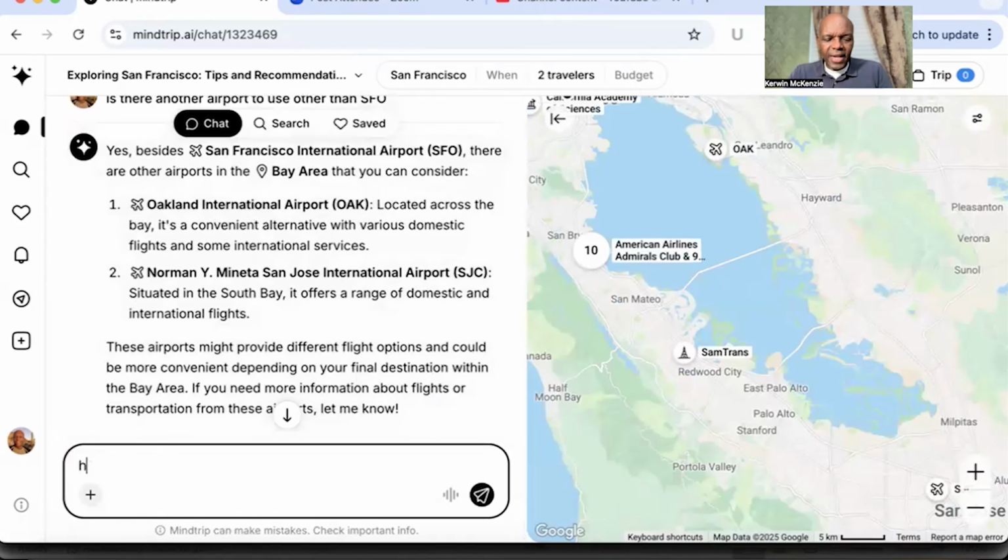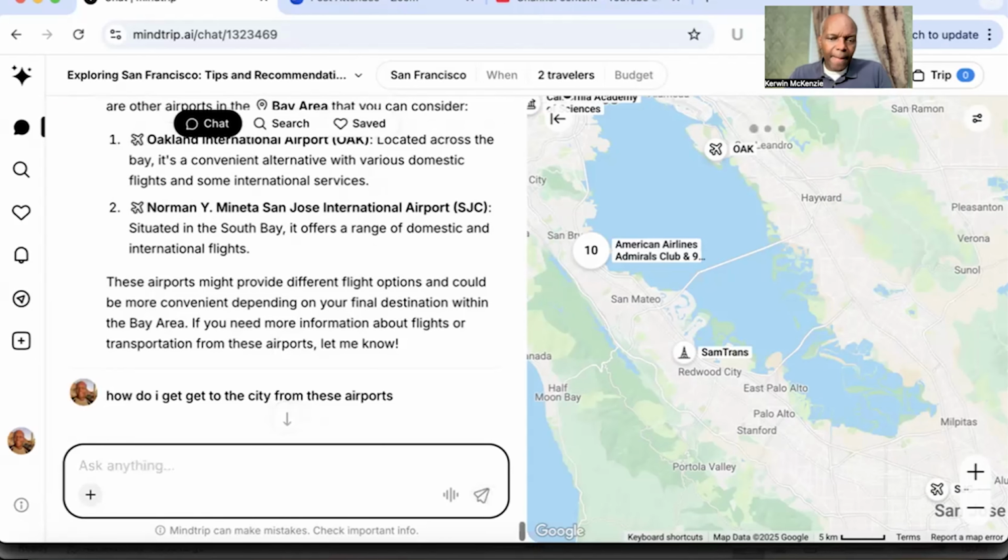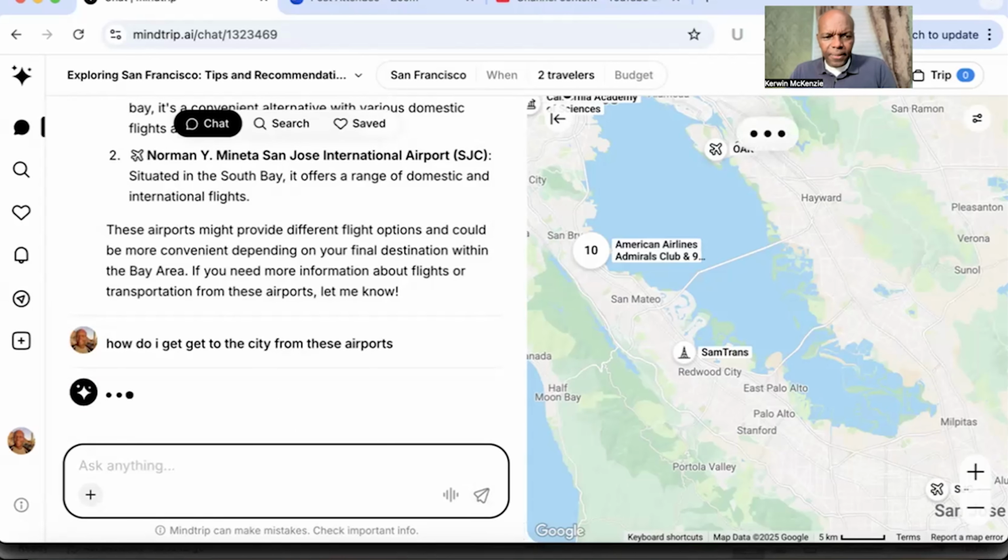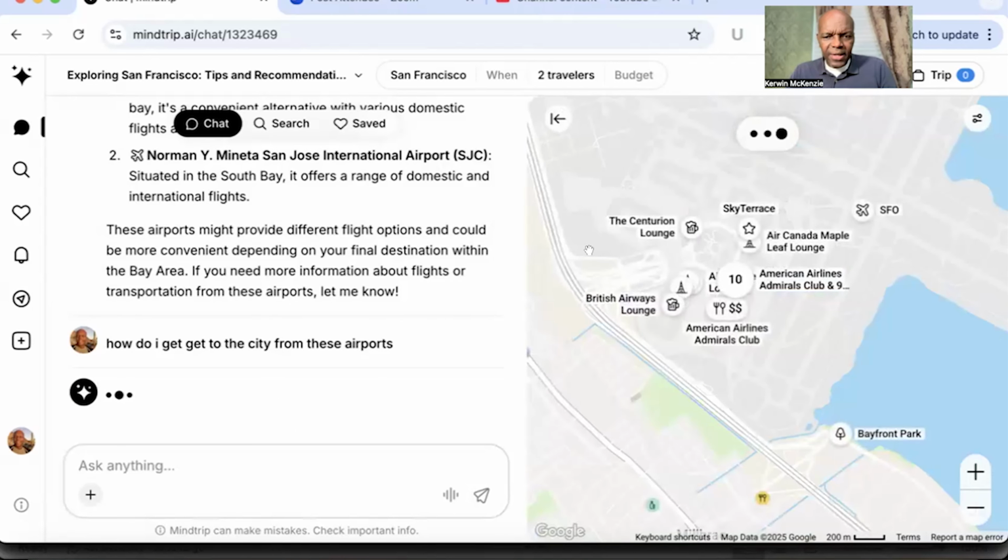And then you can say, how do I get to the city from these airports? So we're going to come back and tell me how to do that.